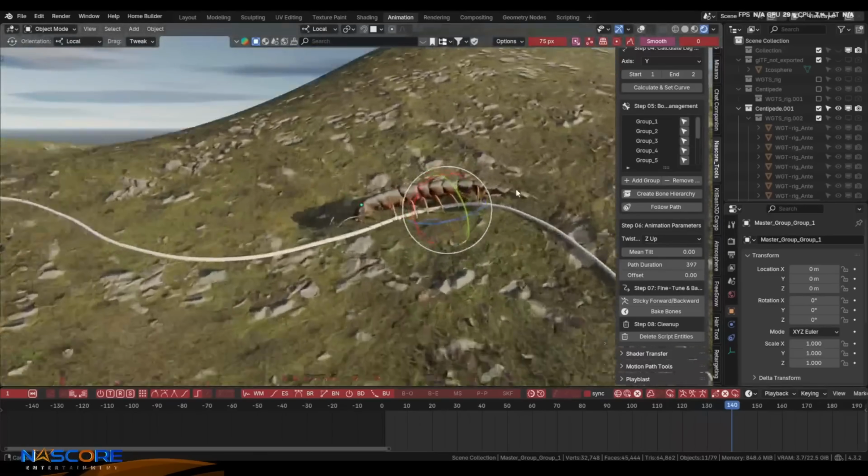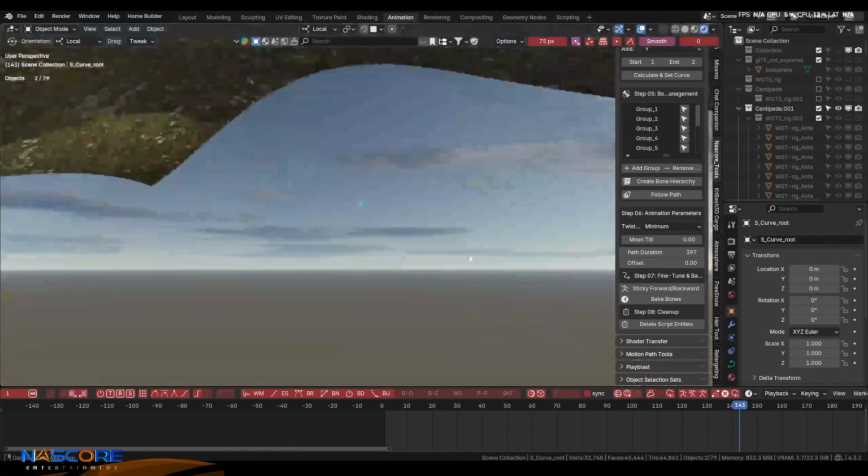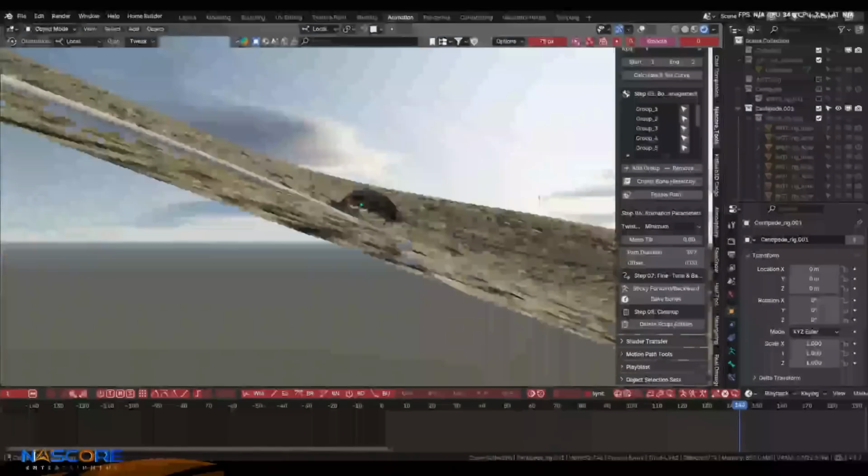That's it for our walkthrough of the Walk on Path Leg Motion Calculator add-on. Follow these steps to quickly set up realistic leg motion in your animations.